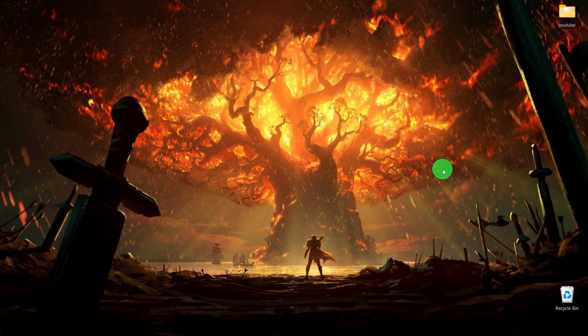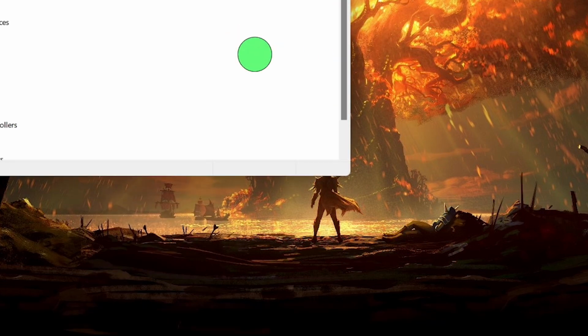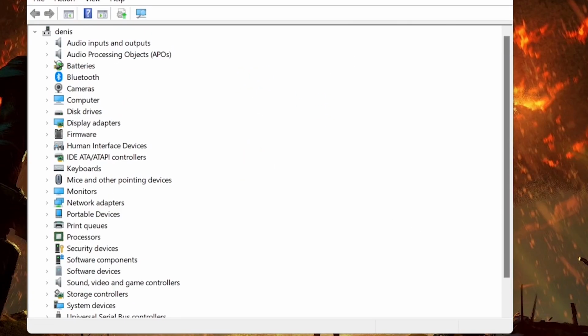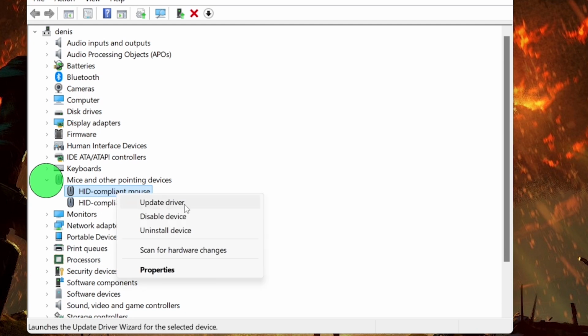The next step is to open Device Manager again. You can do this by right-clicking on the Start menu and selecting Device Manager from the menu. In Device Manager, locate and expand the Mice and Other Pointing Devices category. Right-click on your mouse device listed under Mice and Other Pointing Devices, and select Update Driver.